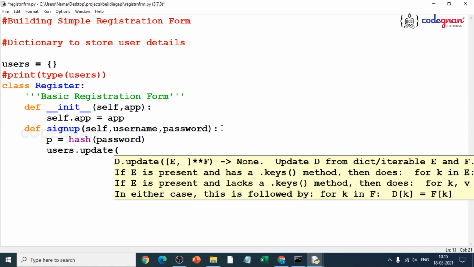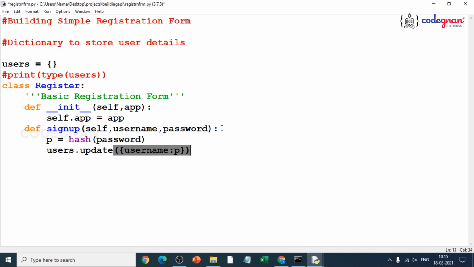And what is the key? The key is username. And what is the value? The value is p, right? So we are updating this thing to our dictionary. Always remember, don't forget these fundamentals. If you don't know how to update a value into a dictionary, it's gone, right? So users dot update of, because why did I take update? You can directly pass a key and value, users of username equal to p.